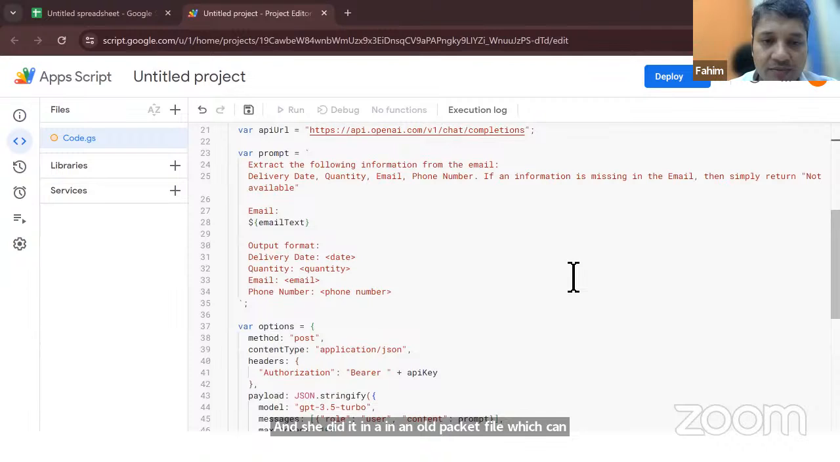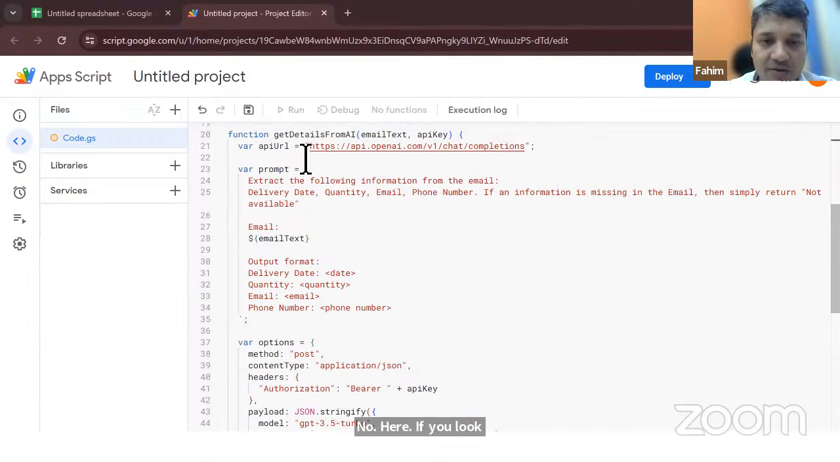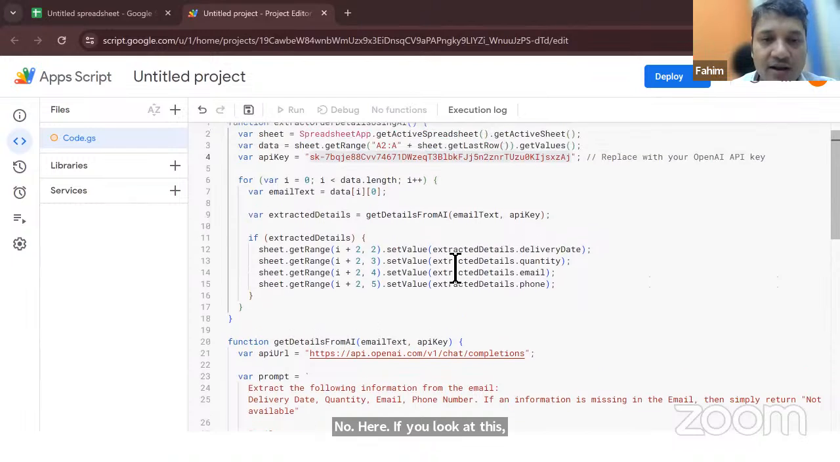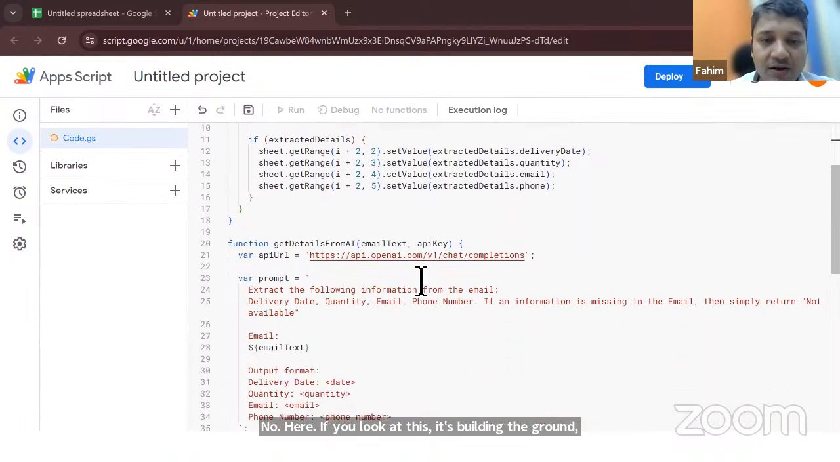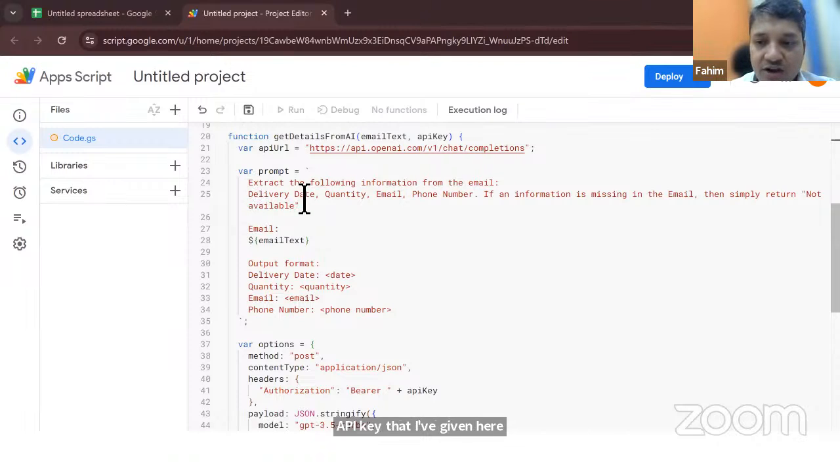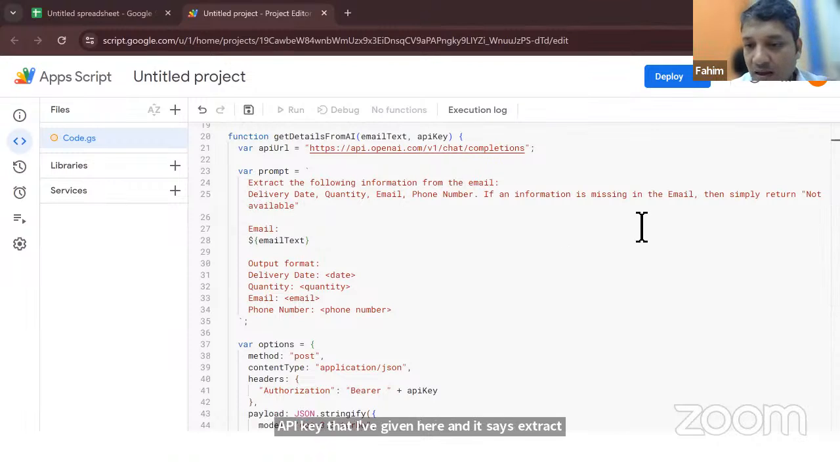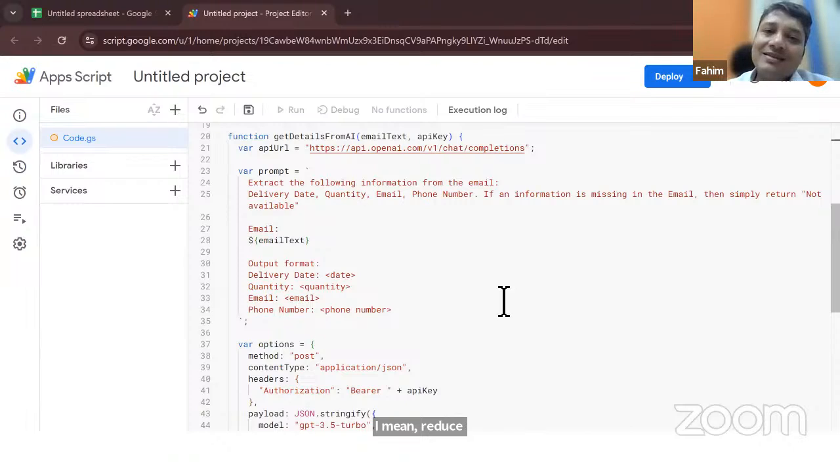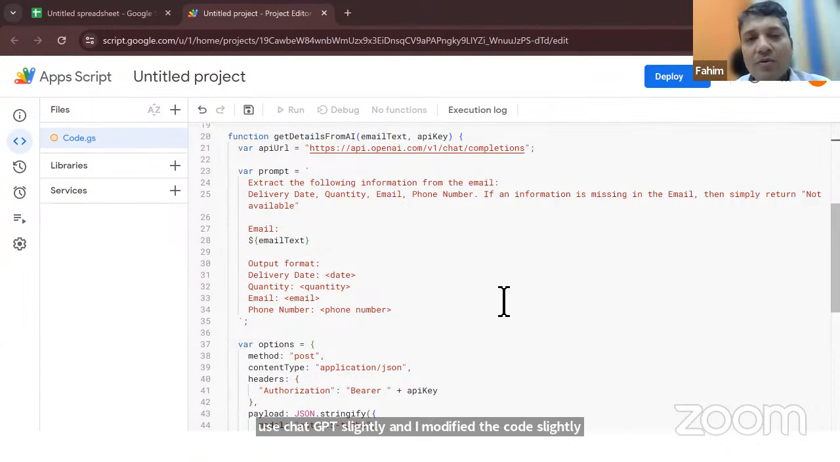Now, here, if you look at this, it's building the prompt, it's going to this OpenAI URL, it'll take the API key that I've given here, and it says extract. Why did you search this? Oh, so Pranavi, I have some knowledge of AppScript as well. I won't really say that I'm very expert in it. So I use ChatGPT slightly and I modified the code slightly, but you can actually use ChatGPT from where I will show you. So no problem. I will show you how to and where to create a code like this as well. You can use a ChatGPT kind of service to do this as well.